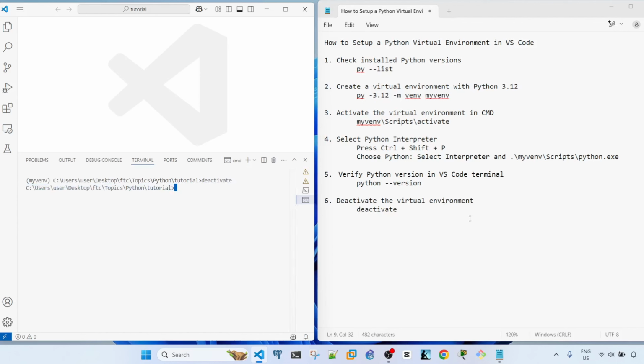Okay, so that's how you can set up a Python virtual environment in VS Code and select a specific Python version for your Python interpreter.